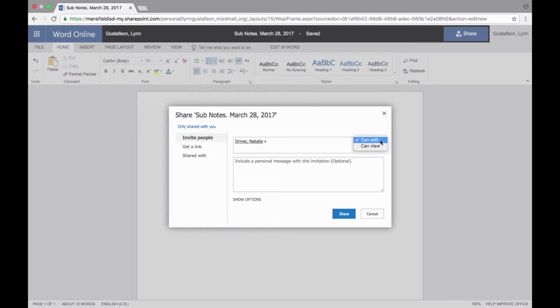And for this particular document, I would prefer that she have the ability to edit this document in case she wants to add her own notes. Again, you can select View, which means she wouldn't be able to make any changes to it. So of course this is determined by the purpose of your document, whether you want to be collaborative with it or not. I want to be collaborative, so I will stay with Can Edit, and I can include a message.